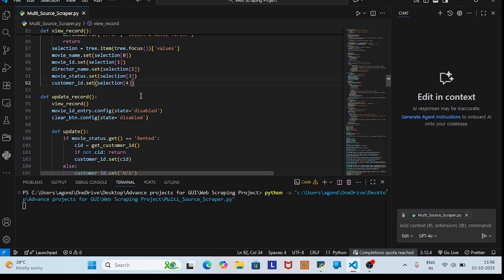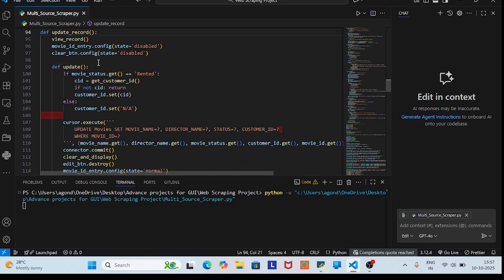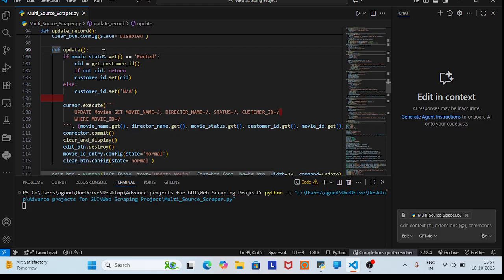And the next function is the update record, how it actually works. For that, first of all, we are going to call the view record function, and then we will set the movie ID entry as configured to disabled, and the clear button also disabled, so that the user accidentally doesn't remove all of the data which he or she has written right there.